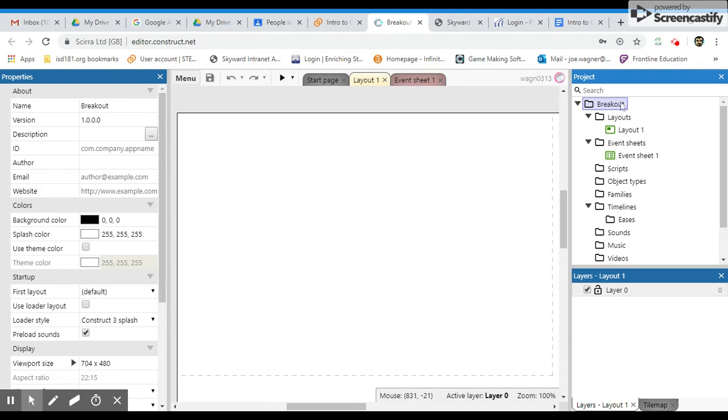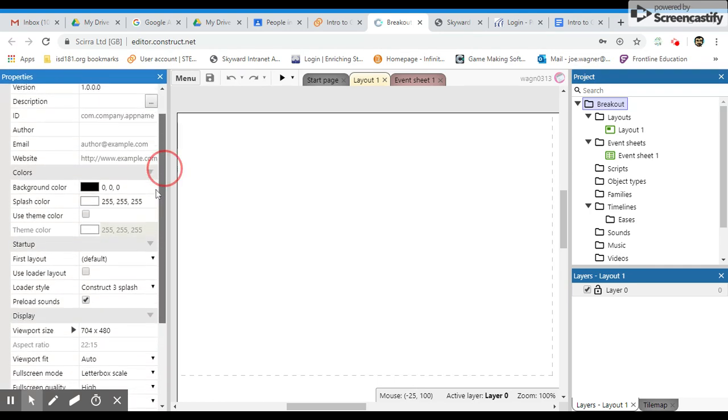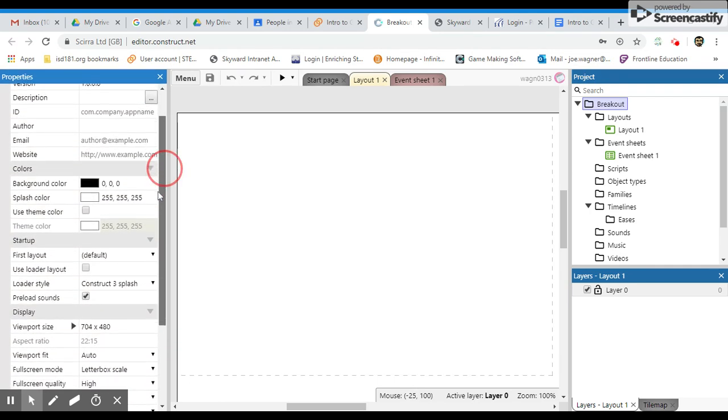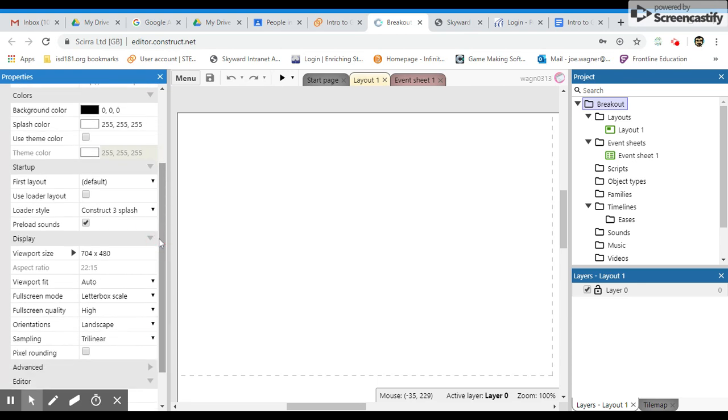So if I click on Breakout up here, this top folder, this is my actual game project. So any overall settings I want to change in my game are going to be in the properties window over here. Okay, and so the only thing here is we just want to make sure that the viewport size is correct. When we're changing this viewport size, that's like our window size. So in this main breakout that we're editing, when we change the size, this is the size of the window that the player sees. So when they're playing, this is how big the actual game window is.